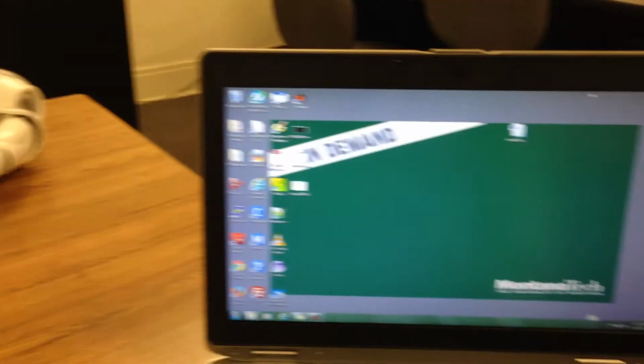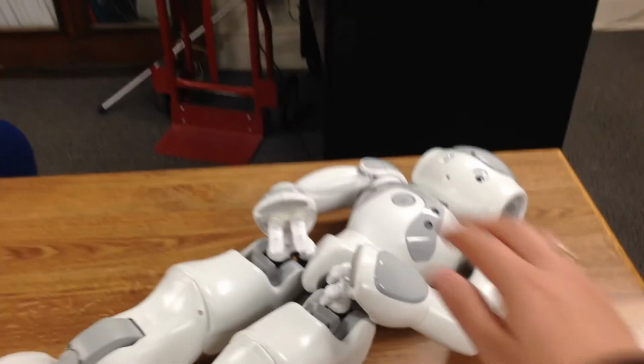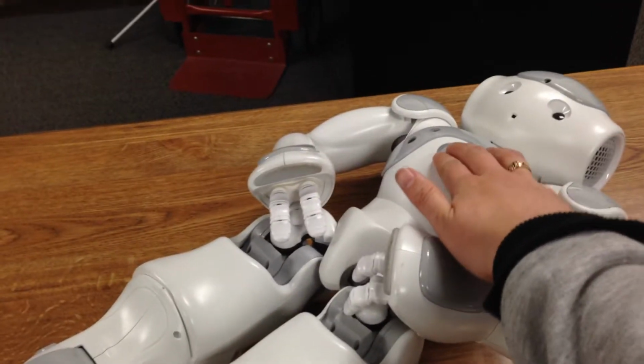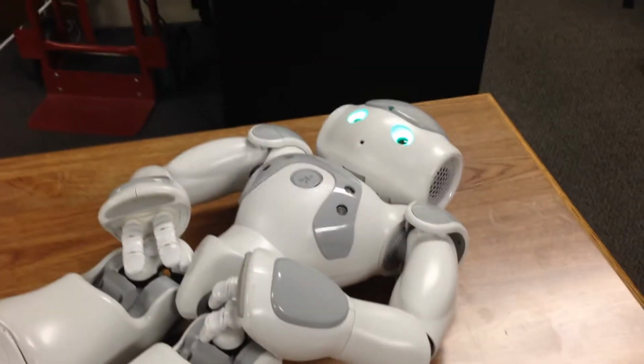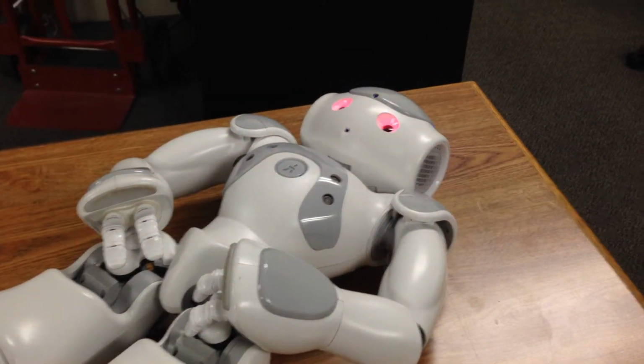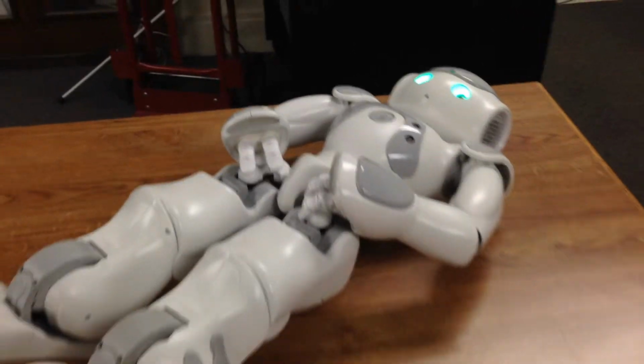So I'm going to first turn on the robot by pressing the button in the center of his chest. And when he's turning on, you can see his eyes are flashing different colors, and that's how we know he is booting up.